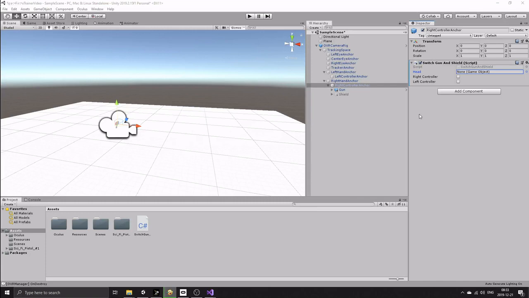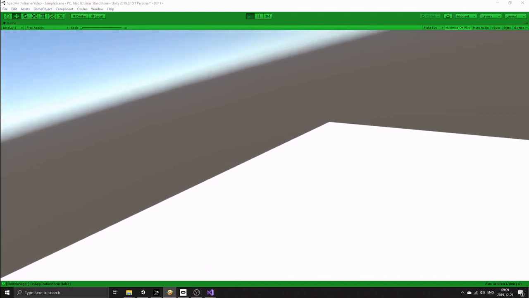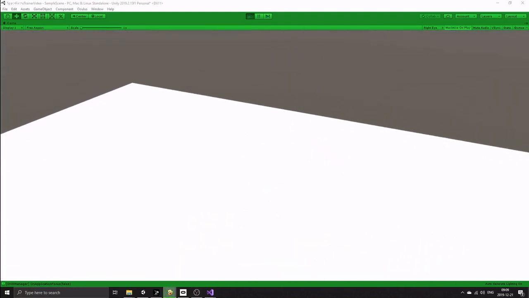Save the script to make it update in Unity. Now select the right controller anchor. Drag the center eye camera to the head slot. Test and see that it's working so far.